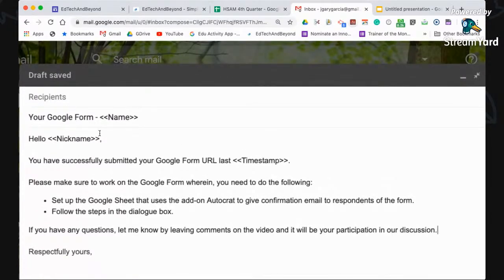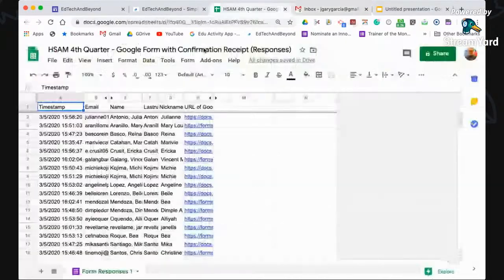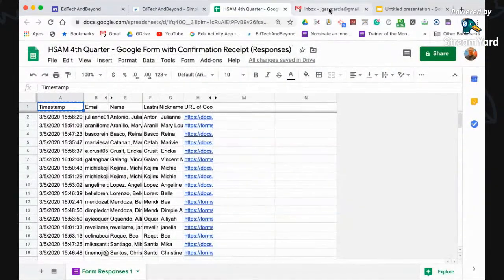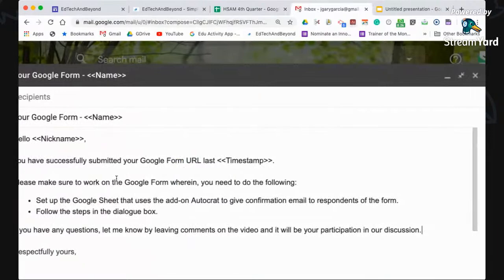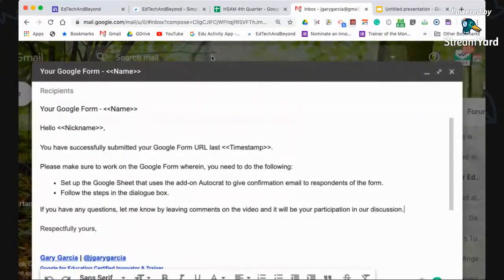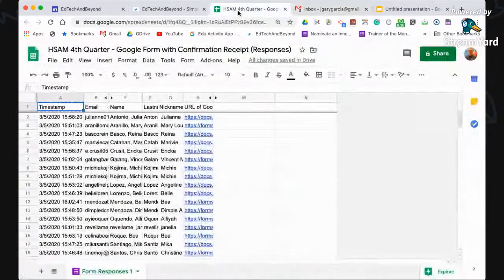Okay, so let's say I have here the actual template. So we have the name. I make use of your complete name, and then your nickname, and then the URL that you have submitted. Now, we have the first requirement, which is the data source. The second requirement is the template. And the third requirement will be the add-on YAM. So I have installed the add-on YAM.